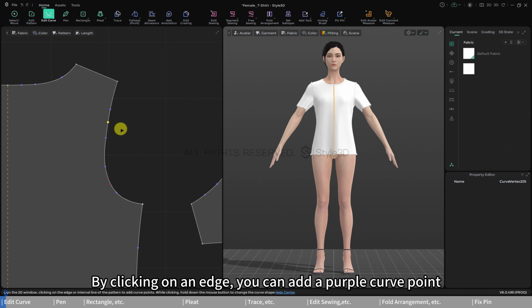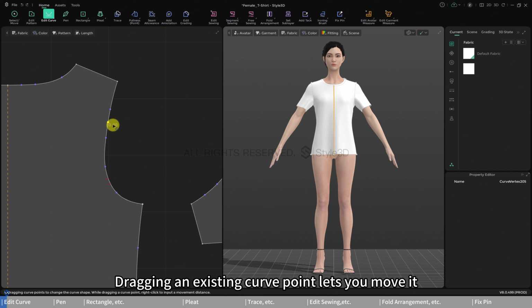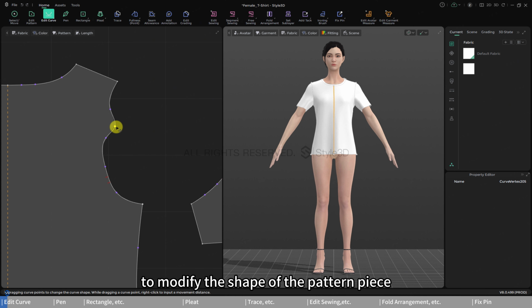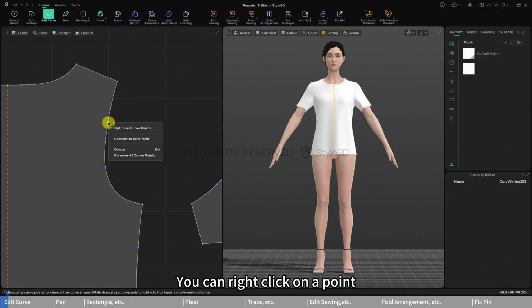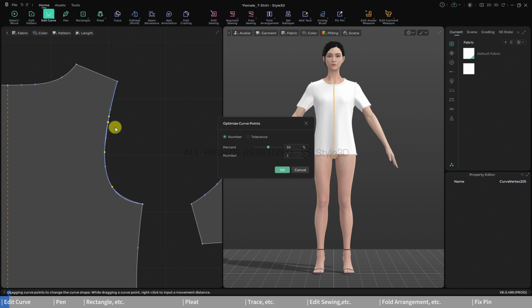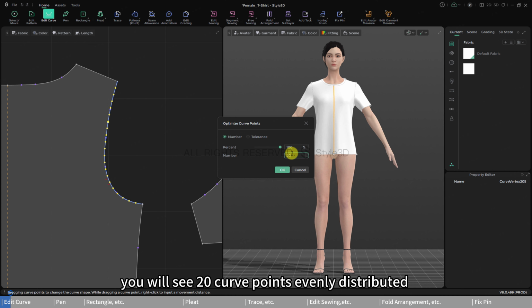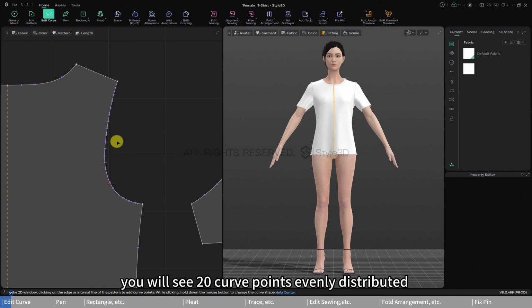By clicking on an edge, you can add a purple curve point. Dragging an existing curve point lets you move it to modify the shape of the pattern piece. You can right-click on a point to select Optimize Curve Points. This function adjusts the number of curve points. When you set the value to 20, you will see 20 curve points evenly distributed along a line segment.